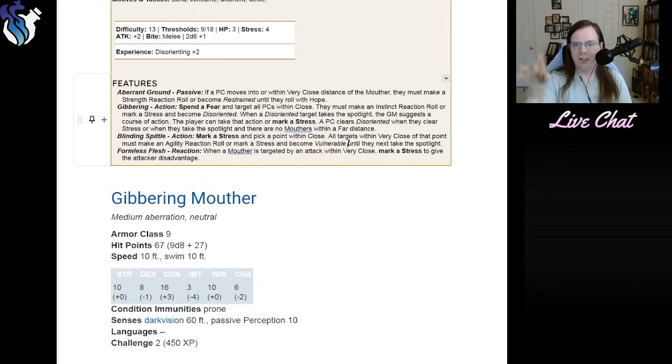Right, Formless Flesh is defense for them. Blinding Spittle makes them vulnerable. If they're vulnerable, then when the Mouther attacks, the Mouther is more likely to hit. And in the way that Daggerheart works, even decently sturdy characters can only take a few hits. The gibbering means that the character is less likely to be able to do what they want to do in fighting back against the Mouther.